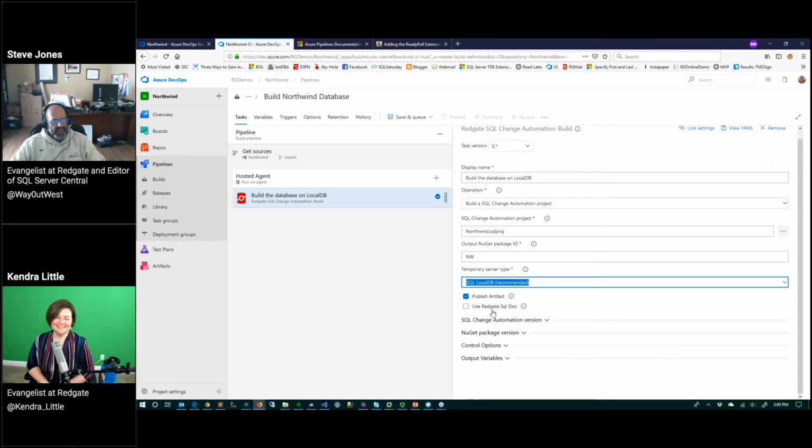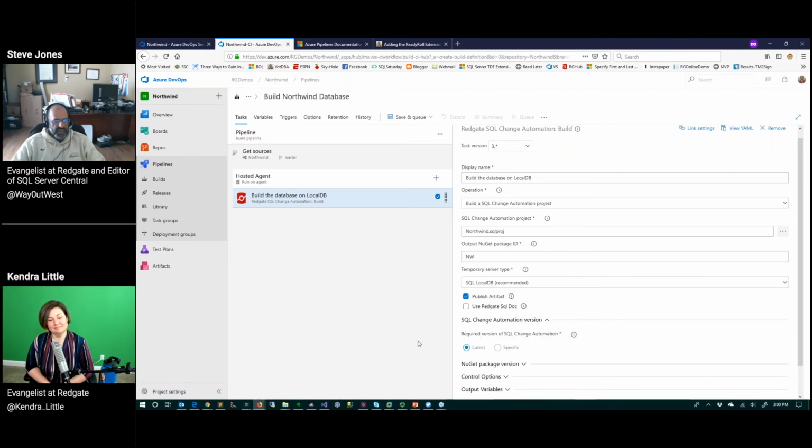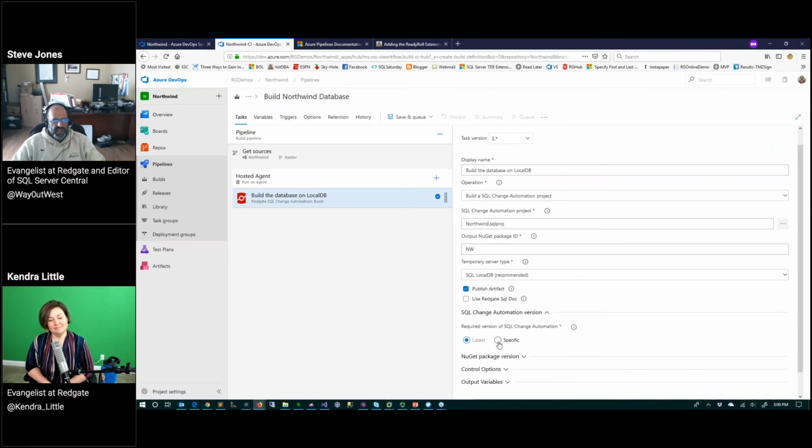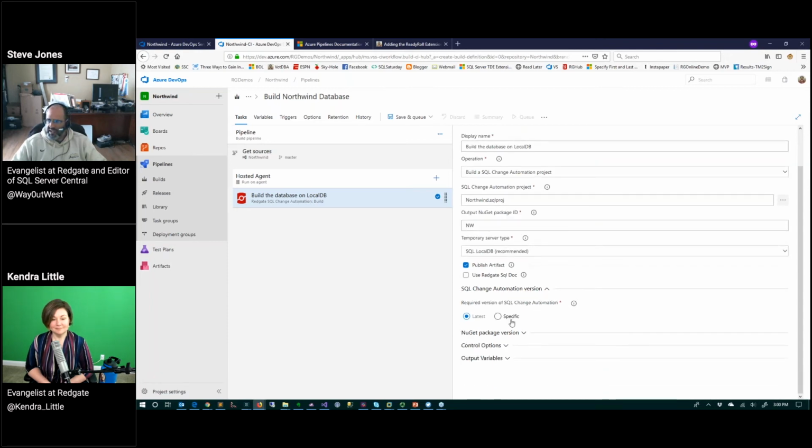I usually leave published artifact there. You can integrate with SQL Doc, which will actually call the SQL Doc executables and document the code from the database if you want. I don't normally do that. You could require a specific version of SQL Change Automation if you choose. I haven't had occasion to require this as of yet, especially with the extension updates in Visual Studio automatically, so I haven't worried about that. And I haven't worried about some of these other items.